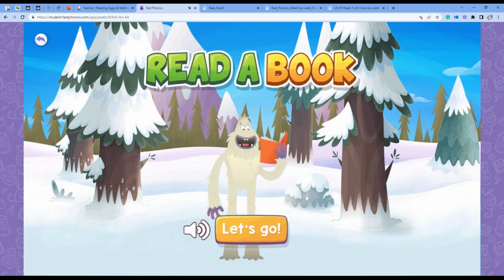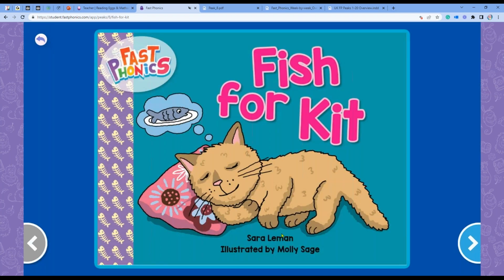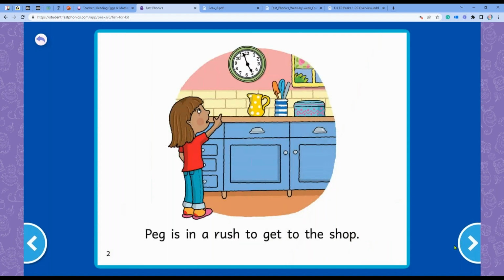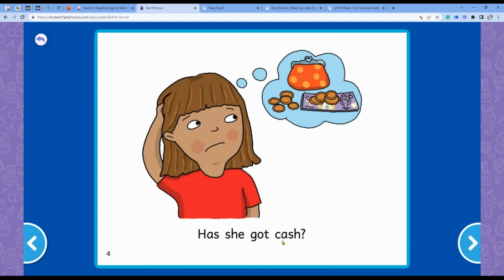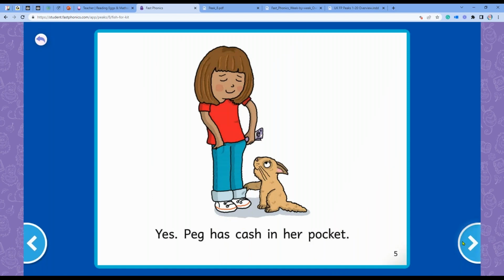So the Yeti's coming on, he's introducing the book. This time we've got "fish for kit". You can see we've done that sh phoneme. Let's just go through the pages. Click on that arrow down there. You can see very much the focus on the digraphs that we've been doing. All of these words would have been covered. They're either phonetically plausible or they're a tricky word like "to". And if it's a tricky word, it would have been taught in a previous peak. So all the words the student can sound out. Again, "cash", "cash". So you're able to model that sounding out on the interactive whiteboard.